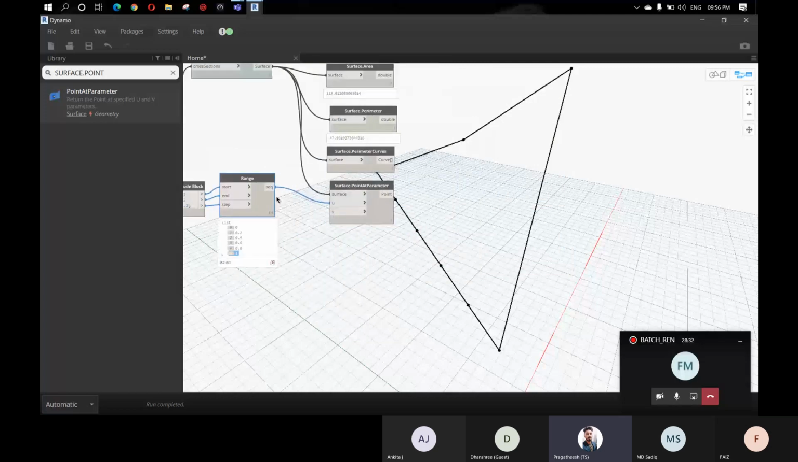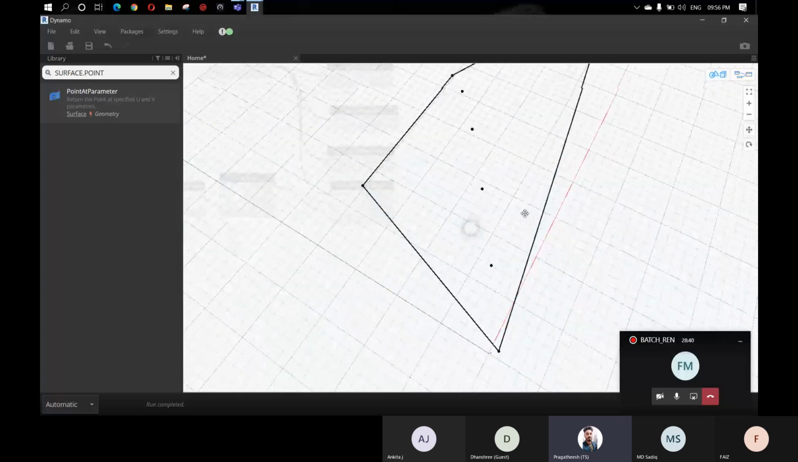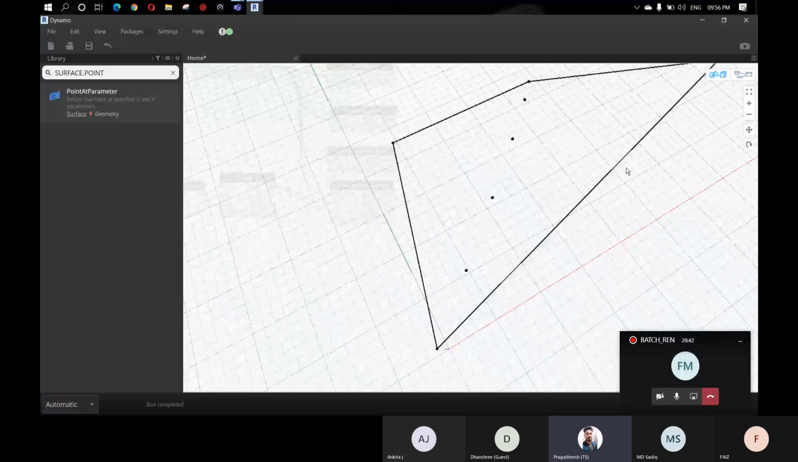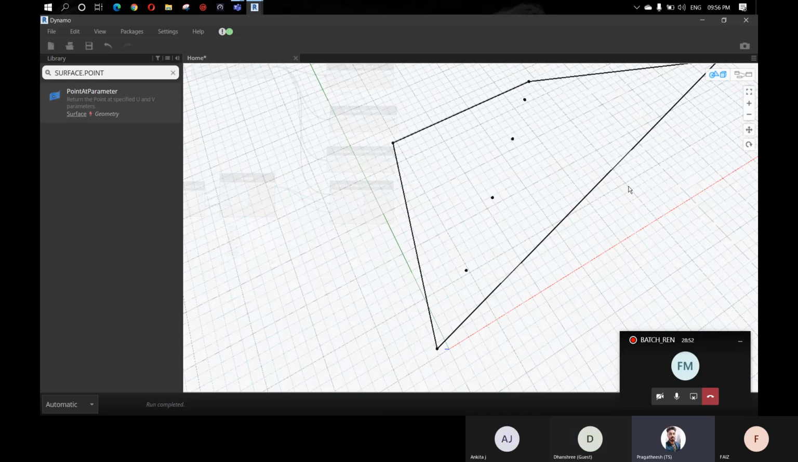Okay. Similarly, I will give the same input to the V as well. So when we connect U and V, we end up with a diagonal line instead of a grid, right? To create this, Dynamo is matching up both the range lists of data by the index. So now we are going to touch on a programming concept called lacing, which deals with how Dynamo matches data between lists of data.